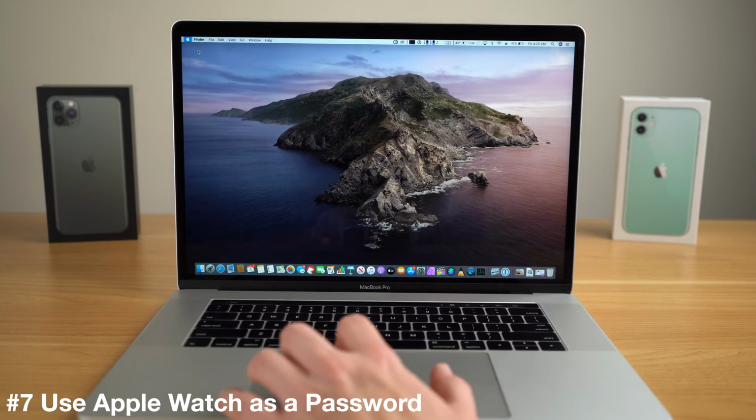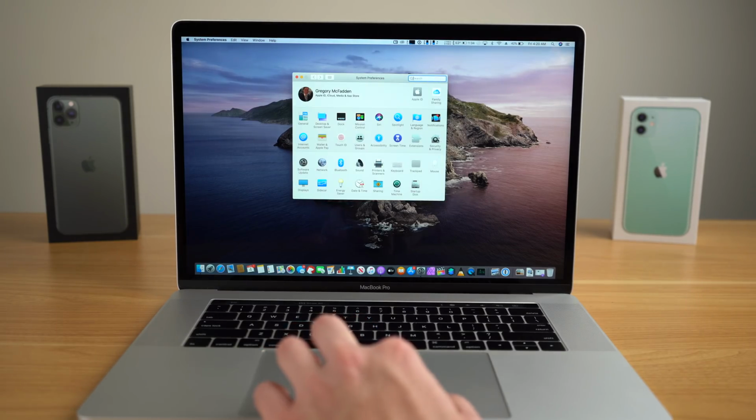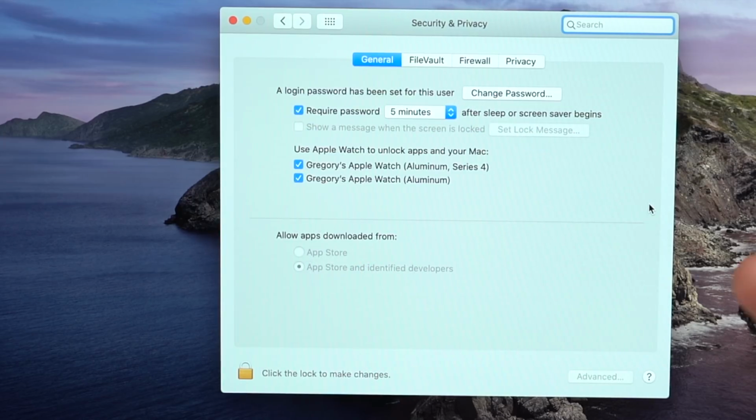Okay, this next trick is for my fellow Apple Watch owners out there, and that is to use your Apple Watch as a password. To enable this, go to System Preferences, Security and Privacy, and set your Apple Watch to unlock apps and your Mac. So if you're used to macOS Mojave, you could always use this feature to bypass the initial lock screen on your Mac. But with macOS Catalina, this actually expands the areas of what your Apple Watch can unlock.